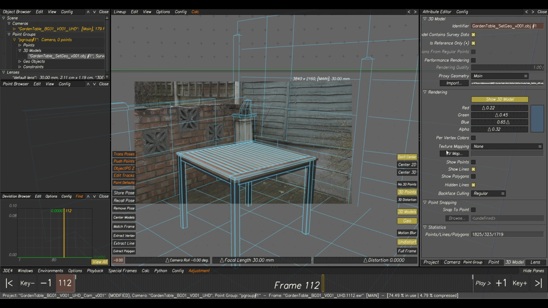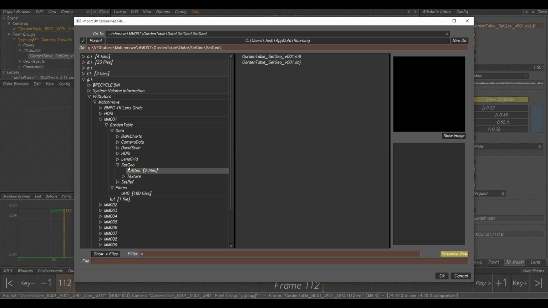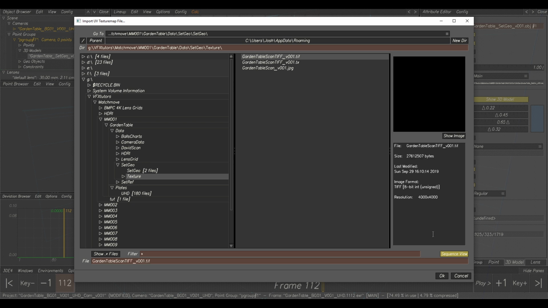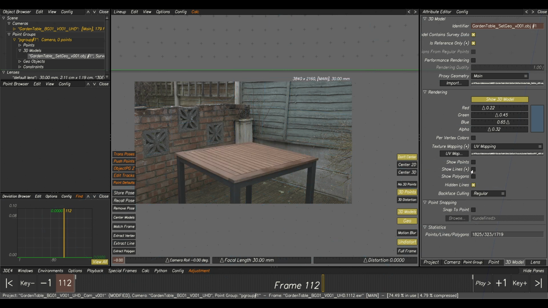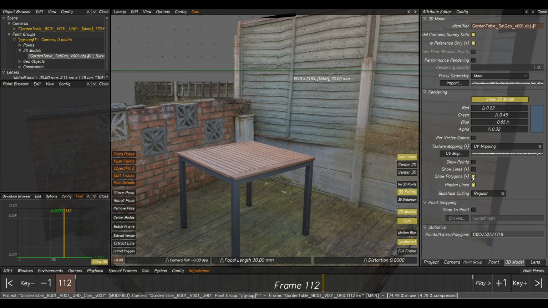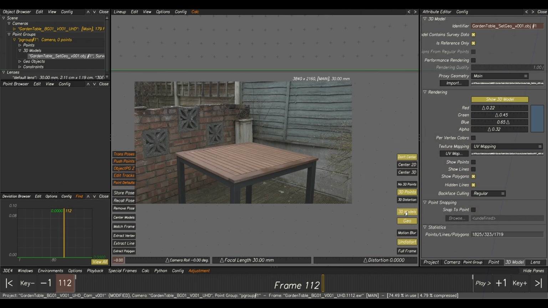The good thing about this is it has all been built for you, so we'll go over to where it says UV map, and we'll go to the Set Geo Texture, and we'll go to TIFF, and you won't notice any change. If you check Show Lines, then click on Show Polygons, now you've got your textured model of your Set Geo, and you can use this button here, 3D Models, to flick between the two.